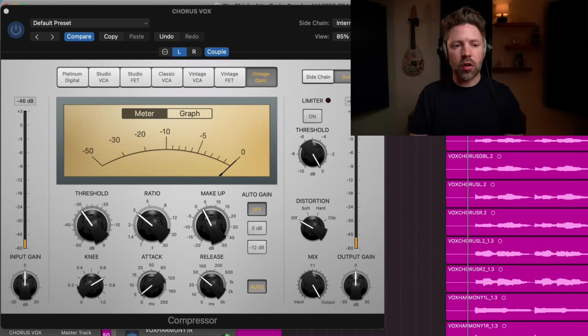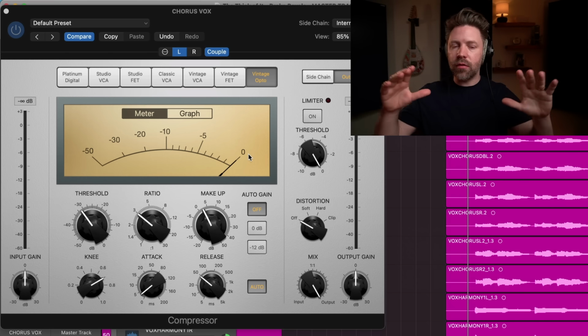So what you're seeing here is that it's turning down the louder words more, not turning down the quieter words as much. So they're benefiting from that makeup gain, making the quieter words louder. So it's more even and consistent.